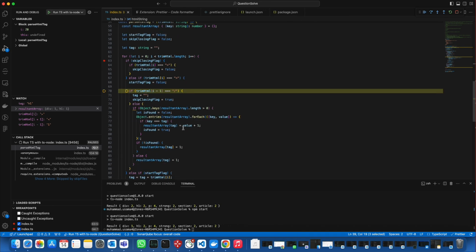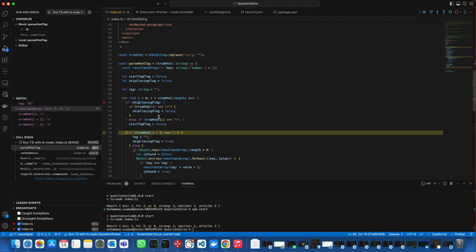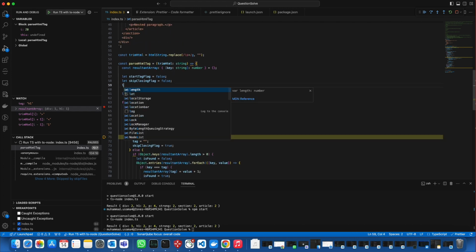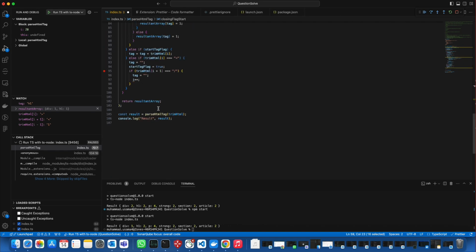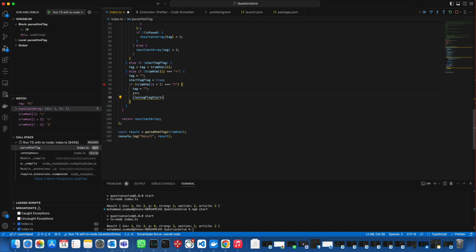So what we can do is we can have another flag. We can add a let closing flag start. We have no clue where it's starting. We need to have an idea where the closing flag is starting. So what we can do is set closing flag is starting to true.